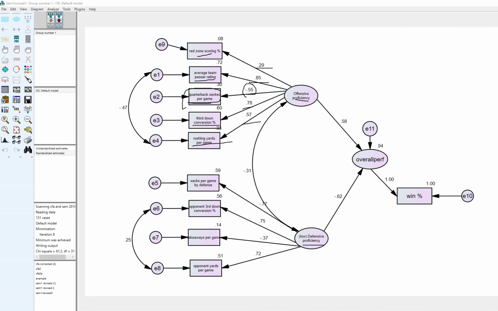When we look at defensive proficiency, we see that opponent third down conversion percentage is positively related. Opponent yards per game is positively related. So basically, more proficient teams ought to be lower in terms of the opponent third down conversion percentage and opponent yards per game. So the fact that these loadings are positive is actually signaling that the latent factor is low defensive proficiency. When we look at sacks per game, you can see there's a negative coefficient right there, and takeaways per game, there's a negative coefficient. So that's why this relationship right here is negative.